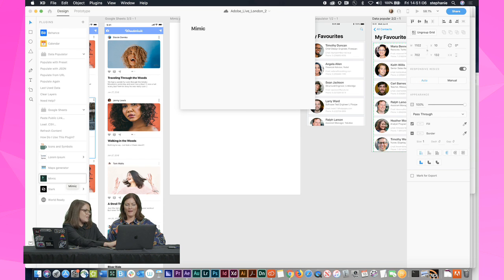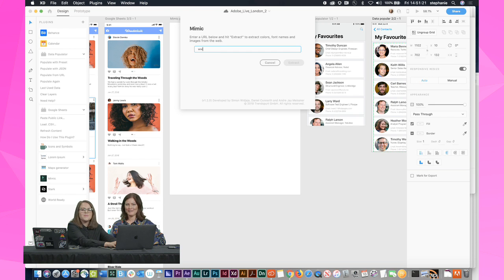I think it's absolutely brilliant, especially if you work for larger companies that have design guideline websites. You can load all the design guidelines from there, and it just gets pulled straight in. Yeah, thanks to Simon who developed it. Thank you, Simon. You've saved everyone so many hours.